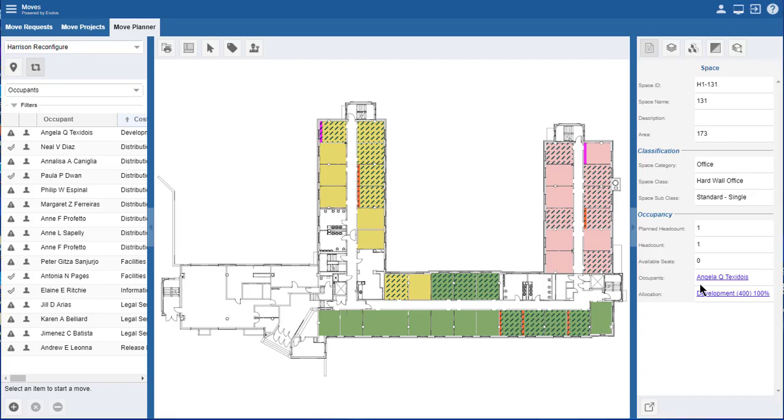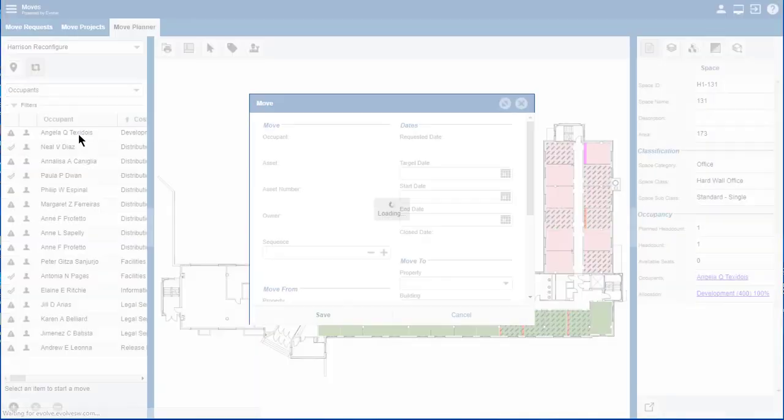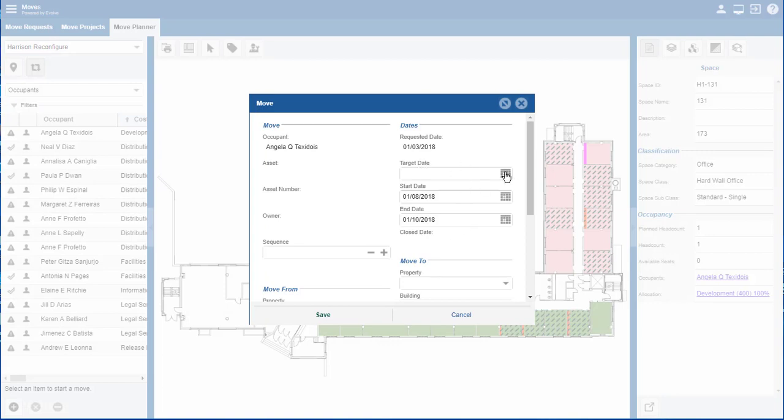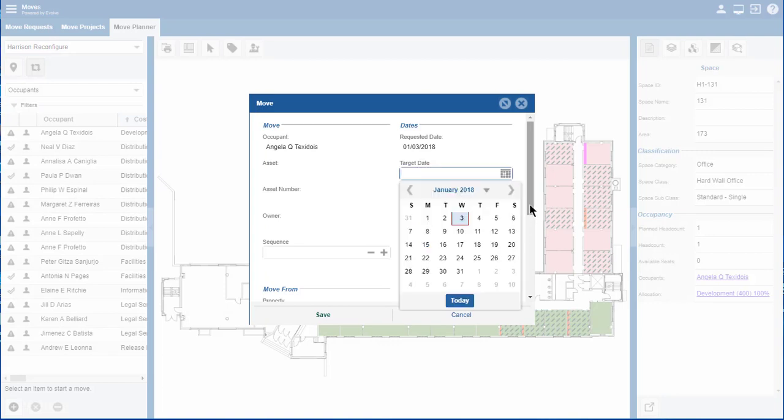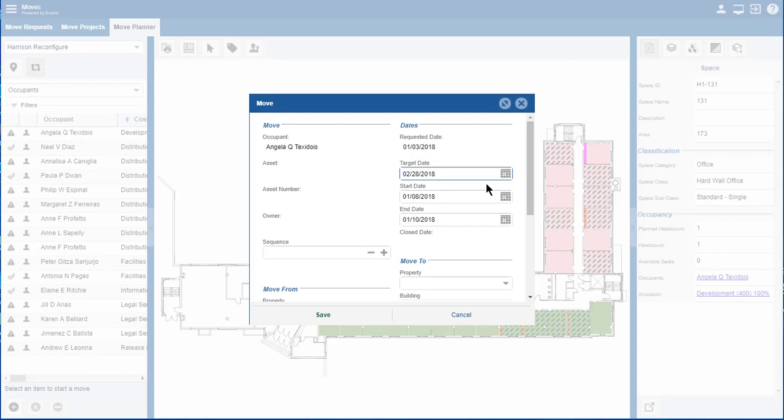Now, one thing I didn't do when I moved Angela out of the space is I didn't specify when I wanted to do it. But since this is a plan, I probably want to go up here, find Angela, double click her transaction, open her space, and pick a date. And I think I want to get her out of there probably by the end of February. So I'll say her effective move out date is going to be the 28th of February. So I've got her sort of scheduled.